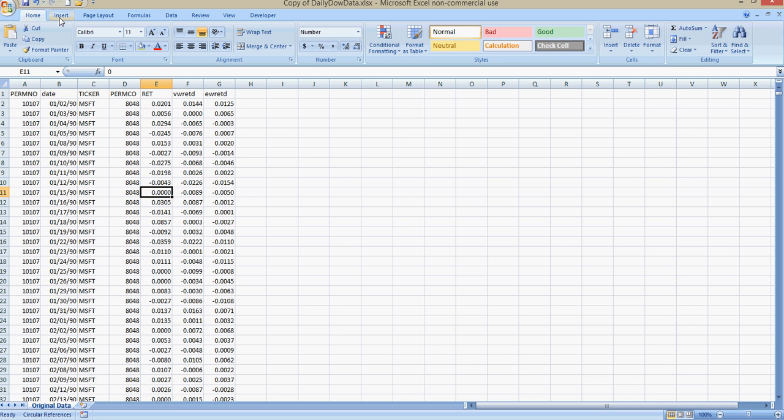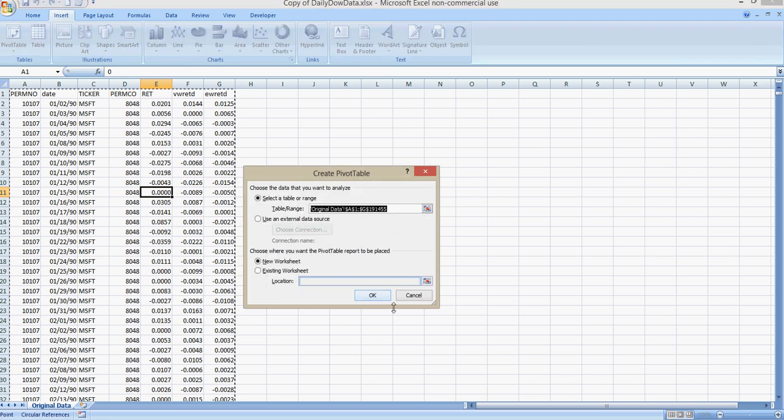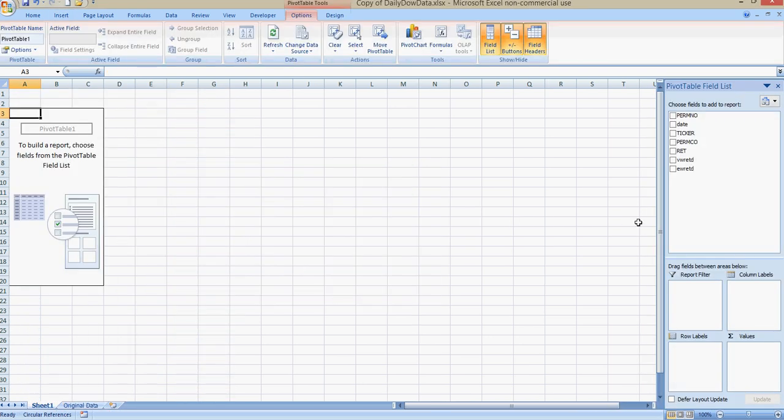So, insert pivot table. This will automatically pick the range. You can change this range if you want to. It doesn't pick what you want to do. I like to put the pivot table in a new worksheet rather than an existing one. And here we have the pivot table.